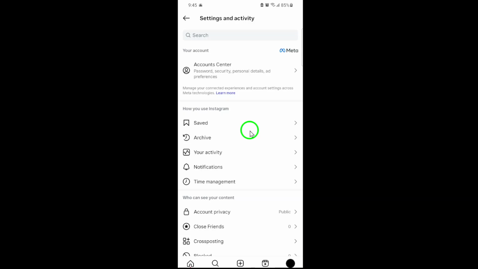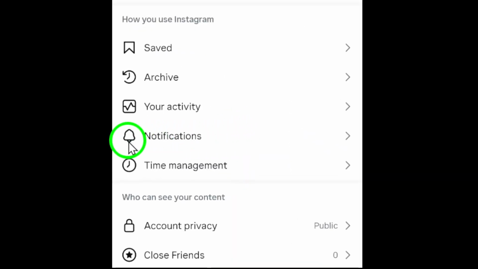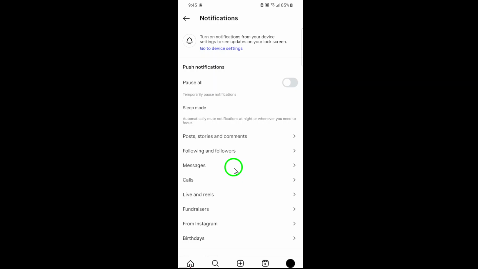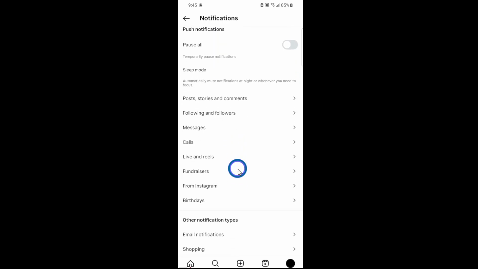This is where you can control everything about your Instagram experience, from account security to how you receive updates. Now, tap on Notifications. This section lets you customize which alerts you want to receive, whether it's about new followers, direct messages, or, in this case, helpful emails from Instagram. Scroll down until you see the option labeled Email Notifications. Go ahead and tap on it.